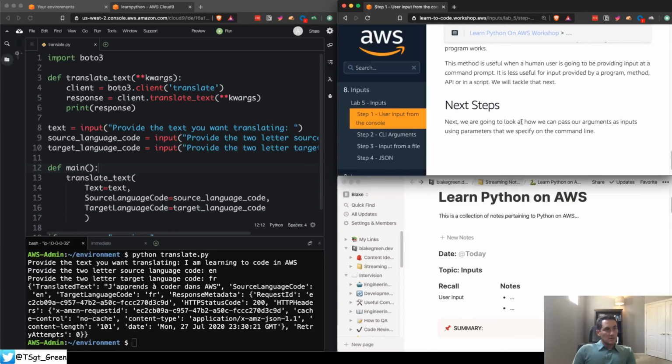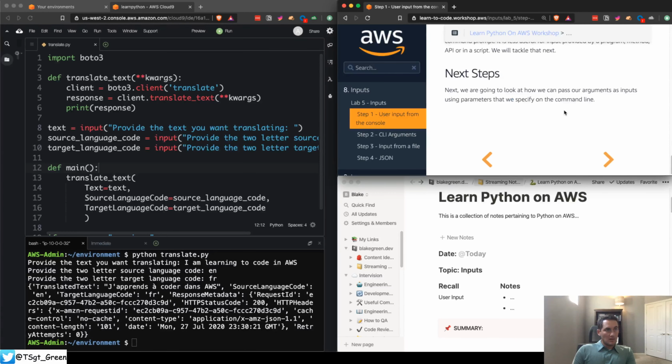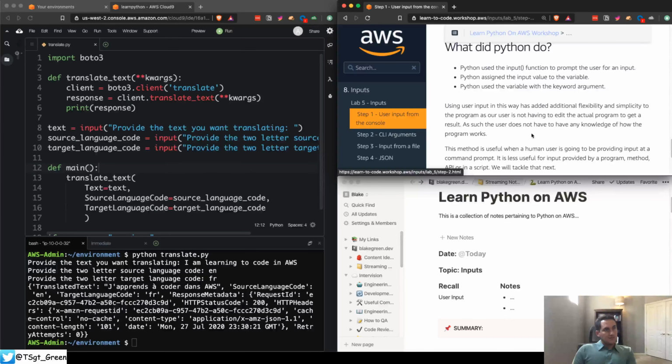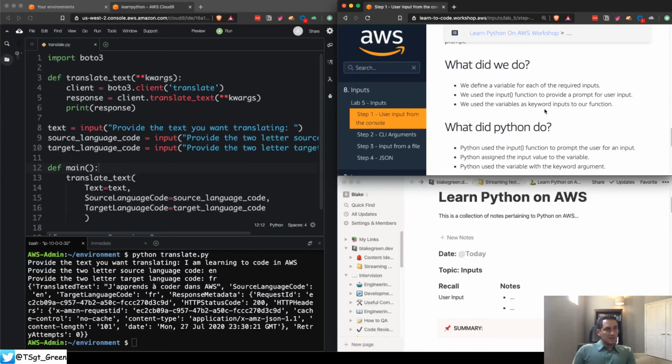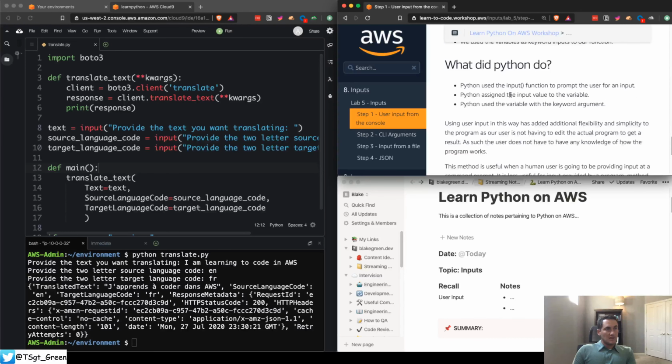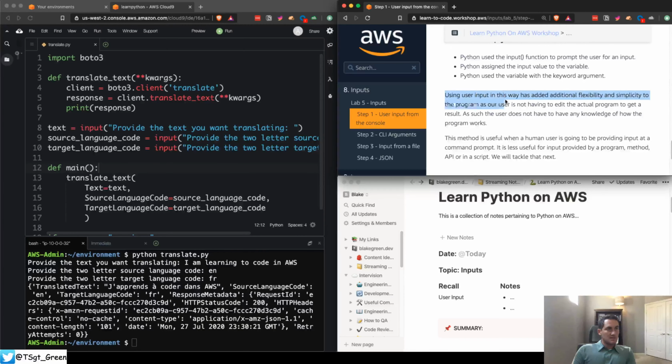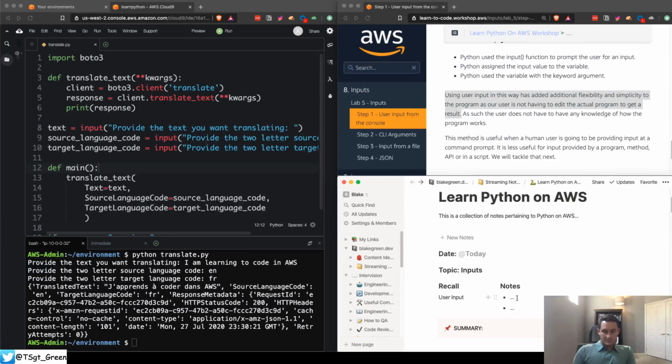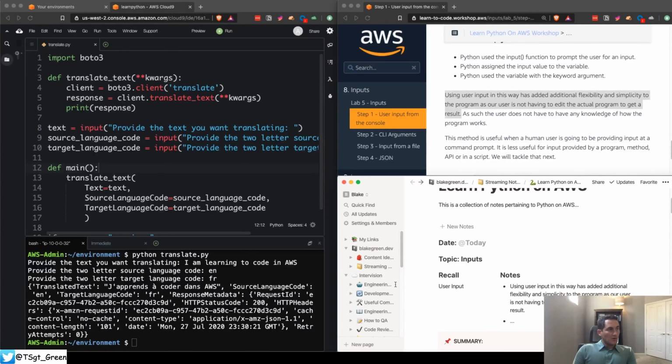So next steps, we're going to look at how we can pass our arguments as inputs using parameters. I don't know what is actually worth making a note of. Maybe this little blurb here. Looks like something good to recall later, I guess.